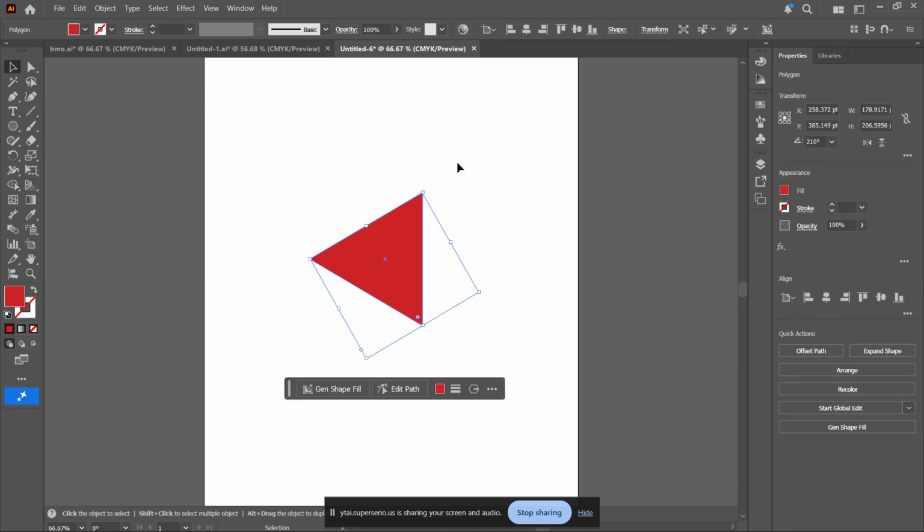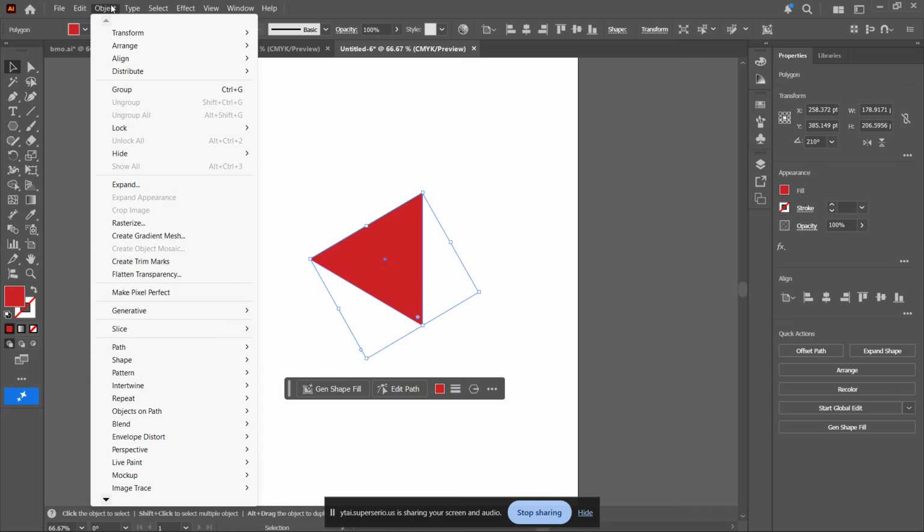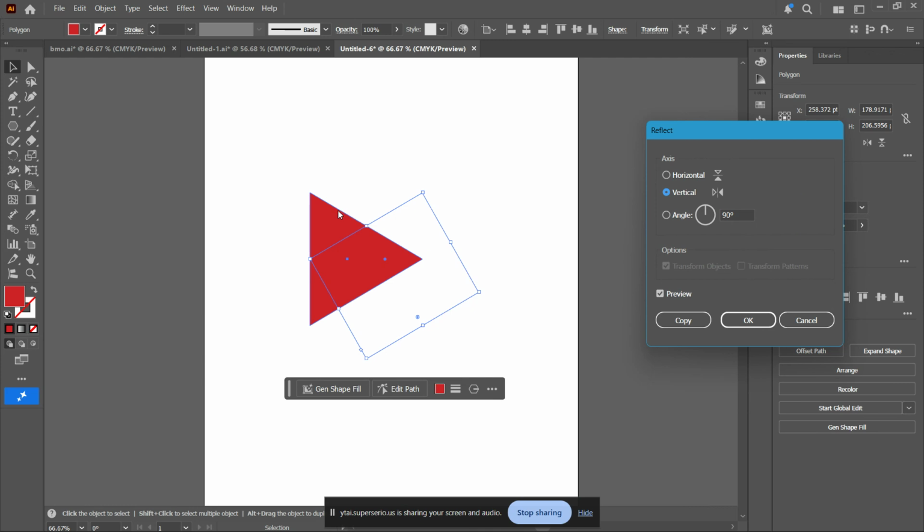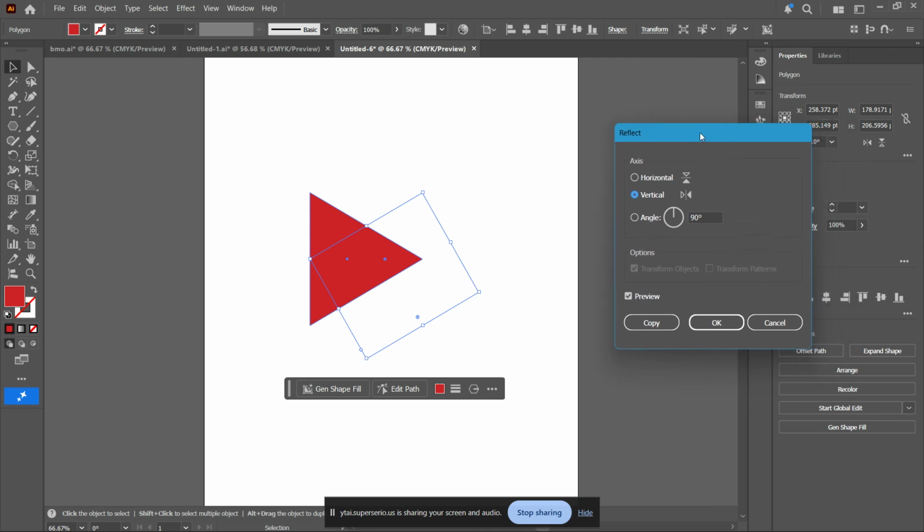Once your object is selected, go up to the top menu and click on Object. From the drop-down menu, hover over Transform. A secondary menu will appear. From there, click on Reflect. This opens the Reflect dialog box, which gives you control over how your object will be mirrored.